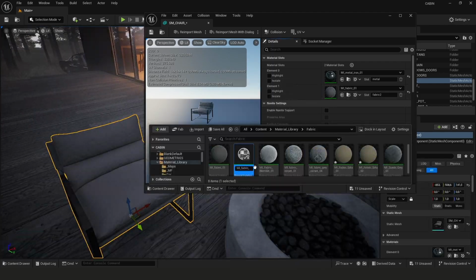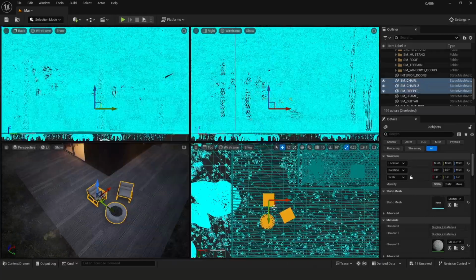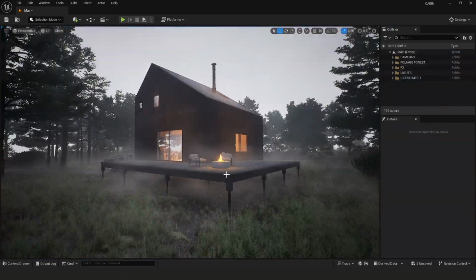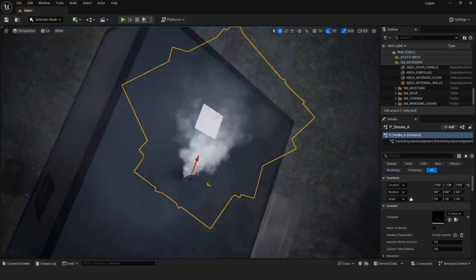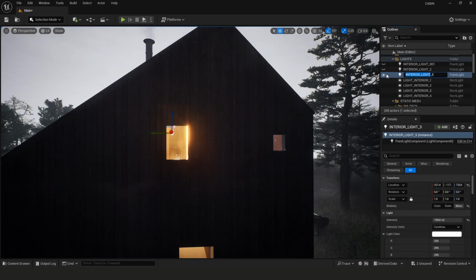I added patio furniture around the fire pit, creating a cozy and inviting atmosphere. These small details give the scene personality and make it feel like a place people could actually inhabit. For a bit of storytelling flair, I included a vintage Mustang parked near the cabin.